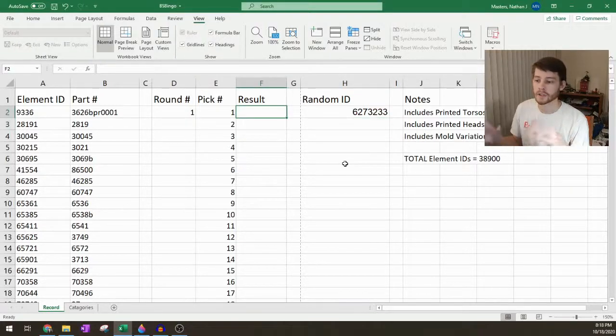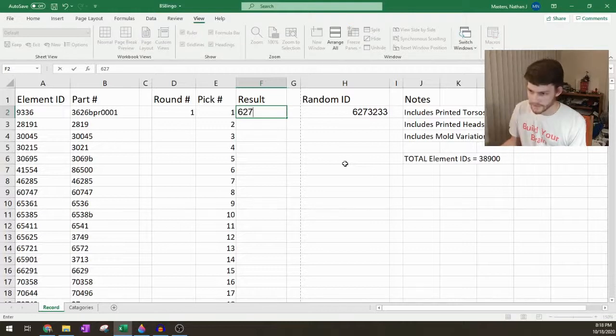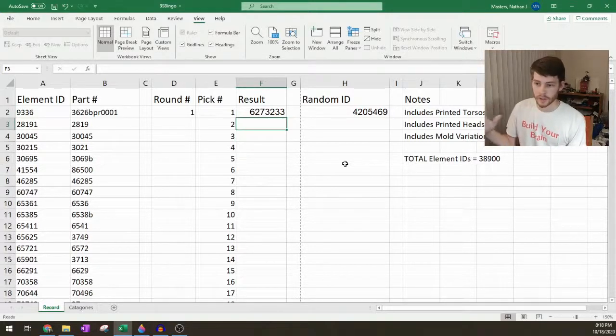And so what I'm going to be doing is copying that digit into the result box so that we have a history of the ones that I've picked. So the result here, 6273233. So that's the element ID that the random picker chose for round number 1, pick number 1. And when I hit enter, it's going to update and give us pick number 2. So I'll call that good for now.